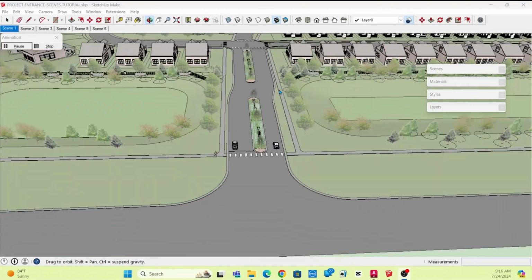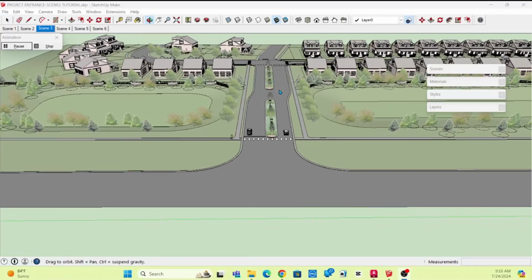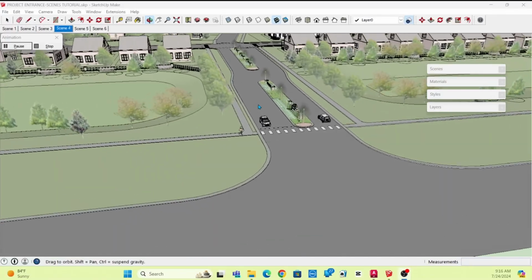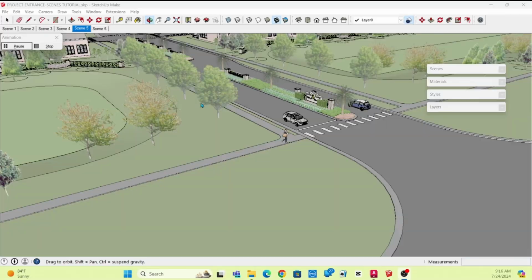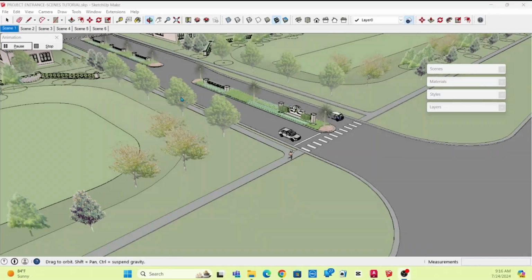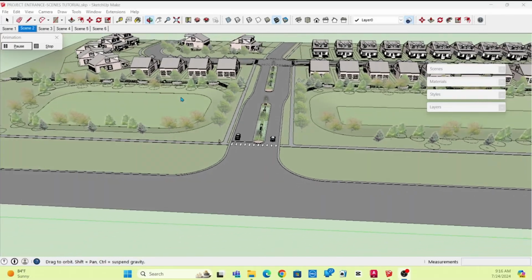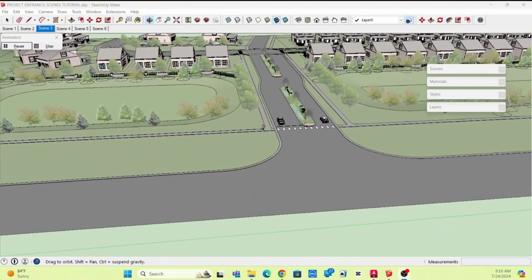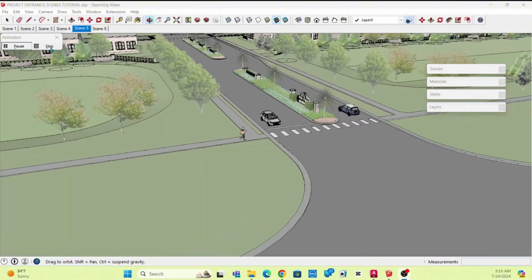Scenes aren't just for pretty pictures. They are your safe bookmarks for camera angles, tag visibility, and style settings that ensure you never lose a perfect view again. Here is the professional workflow for setting up your scenes.